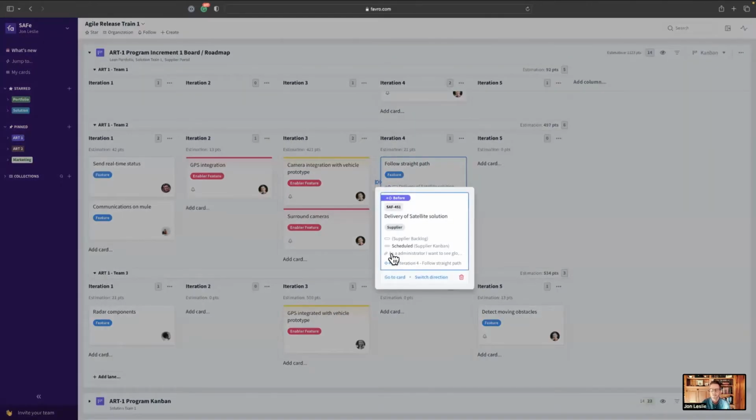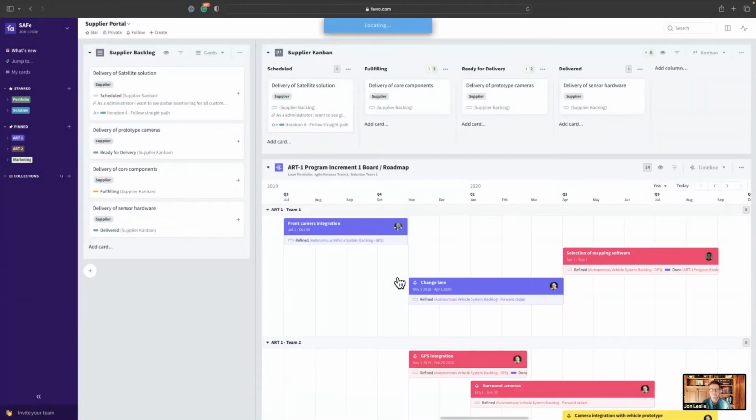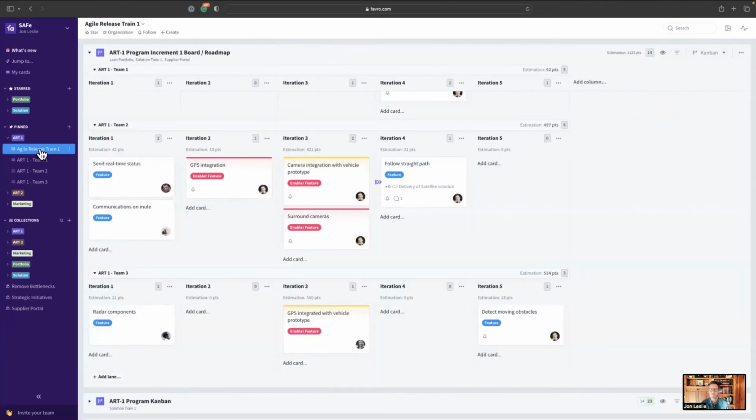And if I navigate to this dependency, I can just click this and say, go to card. It's going to take me to that supplier portal, and I can see essentially their plan. So maybe this is what they use to plan their deliveries of these hardware components that we're dependent on as software teams internally. So here we can see this delivery of satellite solution. We have that dependency, that impediment basically, that we're causing with the internal development teams. So we can see that dependency in both ways. We can see it here. We can actually turn on dependencies here and see them. And we can see it also, of course, back here on that program board.